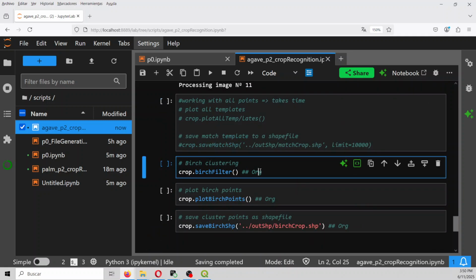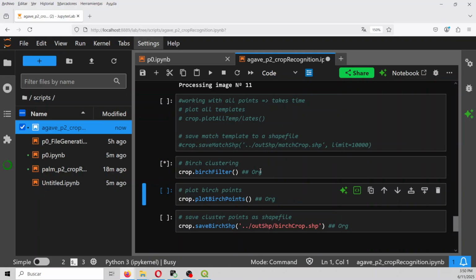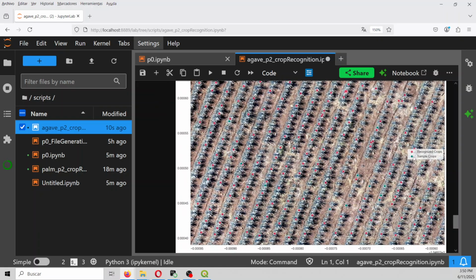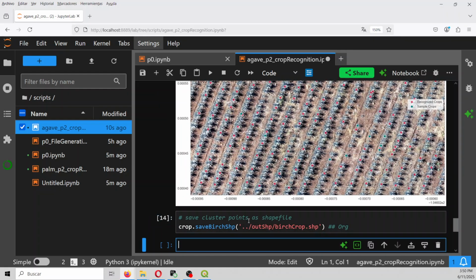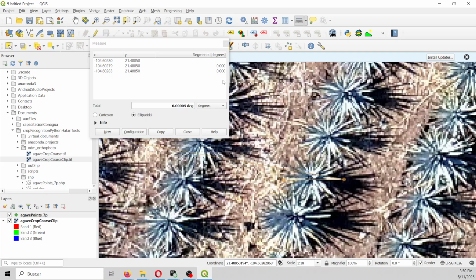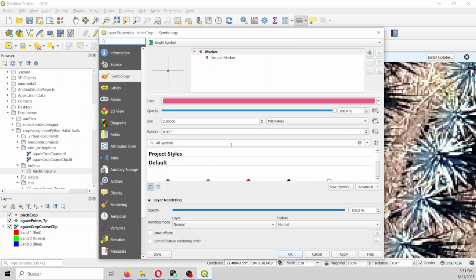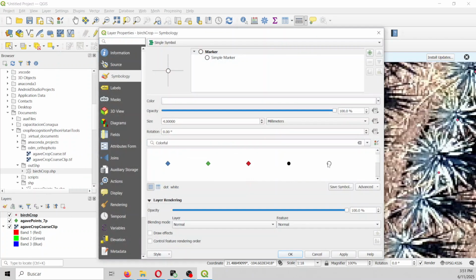Since there are a lot of coincidences, we need to cluster them. So we do that with a Birch filter. And then we can plot our result. This is the plot of the result where you have the samples and then the recognized crops. Then we can export that as a shapefile that we can open here. And this is the recognition shapefile with some transparency.